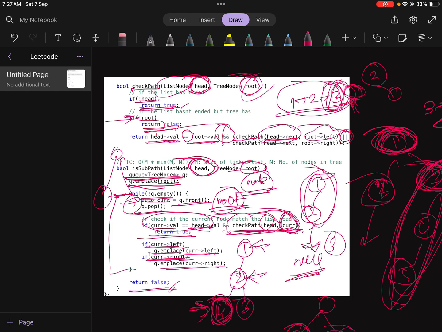If these have to be the same, these have to be the same, or I will go to the left path. I can get it from the left path or the right path. So that's why I'm calling head.next with the left node and head.next with the right node. If any one of these gets true, that is, if any one of these outputs is true, then I know, okay, I got a valid path. At that time it will ultimately return true.